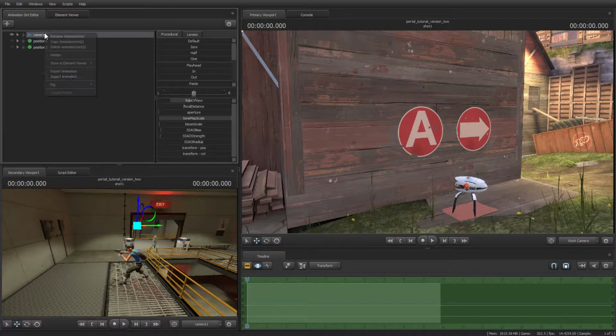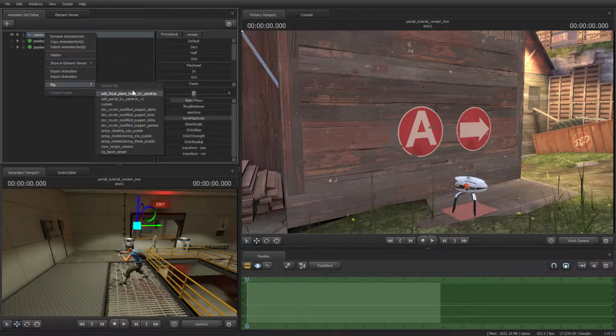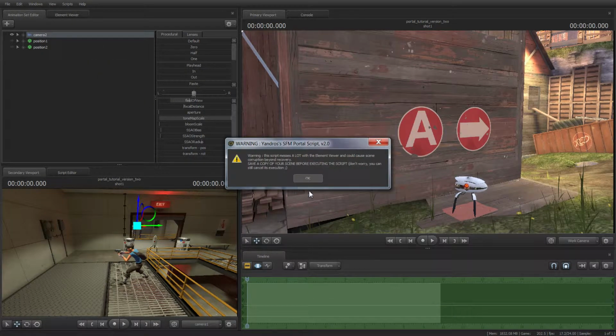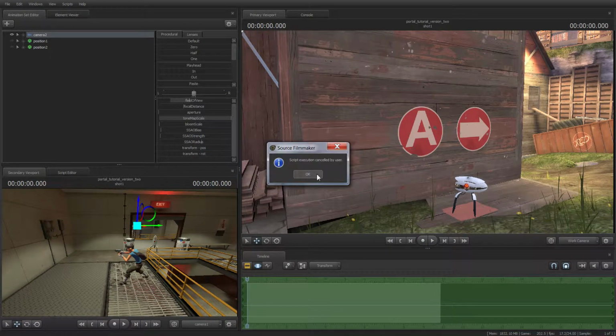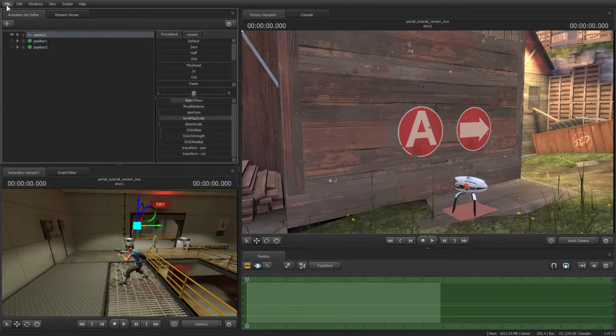We right click any element of the animation set. We go to the rig menu, add portal by Yandros. Here you have a first warning which says actually what I already told you: save a copy of your scene before executing the script. If you forgot to do so, you can always cancel the execution, save a copy and then apply the script.